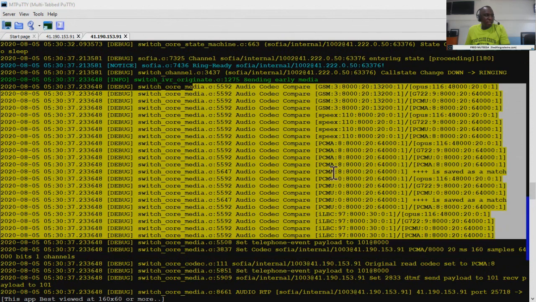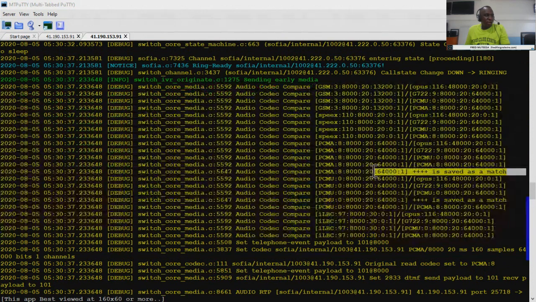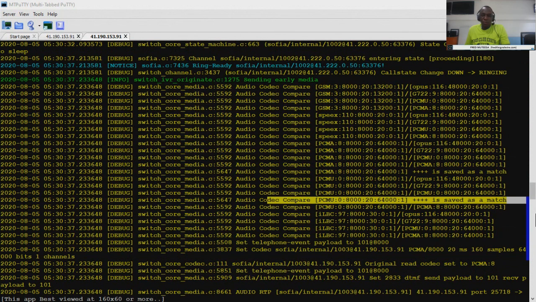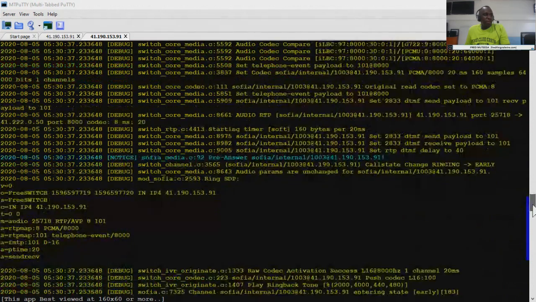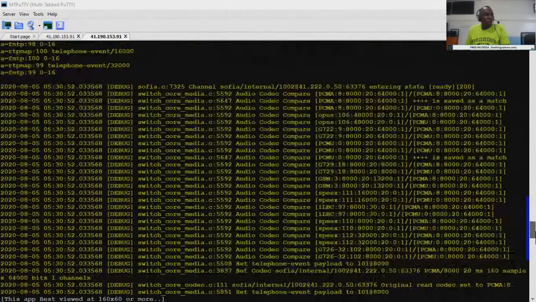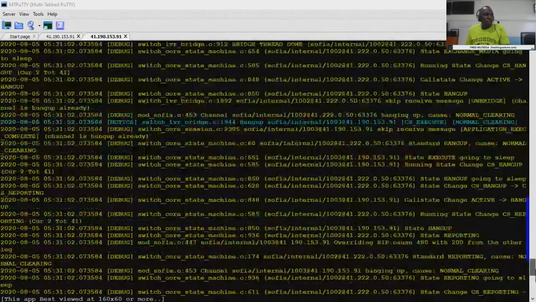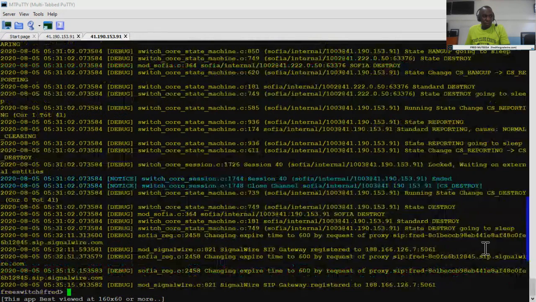Then you can see somewhere here, there are some codecs that have been saved as a match. It is saving PCMA and PCMU, and then doing a codec negotiation. So basically, that's how we manage to manipulate the call between a local extension.